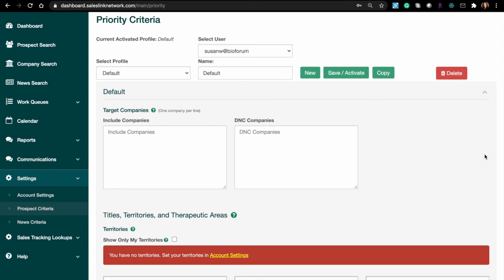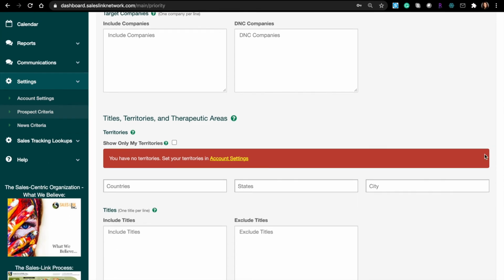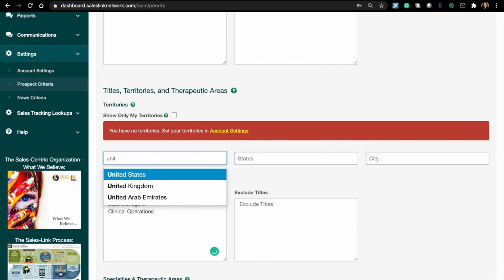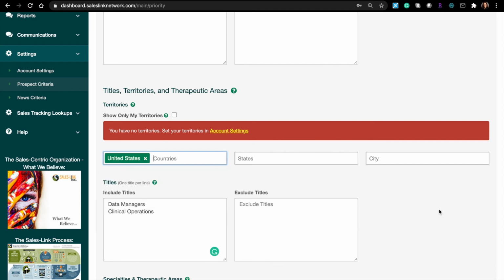I don't want to put any target companies in here because I don't really know who I want to pursue just yet, but I do know I want to go after data managers. Okay, and I might want to go after clinical operations people. So I know the titles of the people I want to go after, and I know right now I want to stay in the United States, okay? And so for my default, when my default is in place, I'll always be looking for data managers and clinical operations people in the United States.